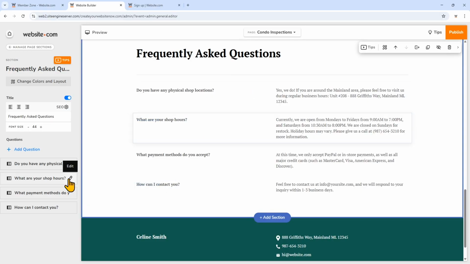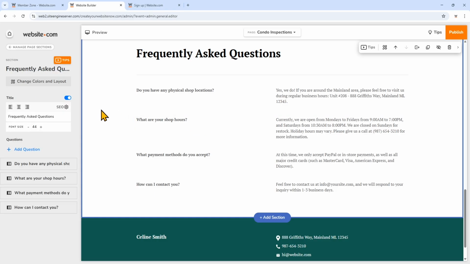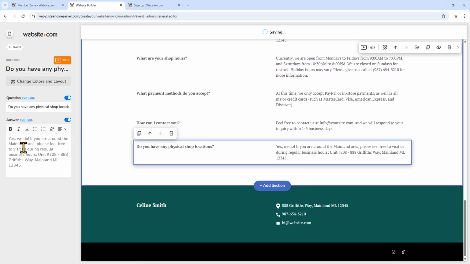So you can go ahead and edit all of the content on this FAQ section. If you want to add more questions, make sure you've clicked on the section, not on a question. So on the section outside of a question, and then you can click add question. So lastly, be sure to add a contact form or your contact information so that visitors can easily book you.